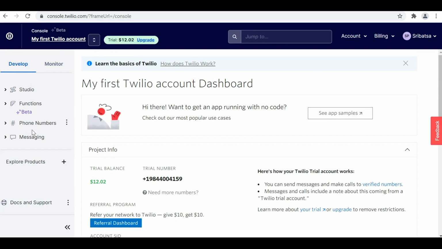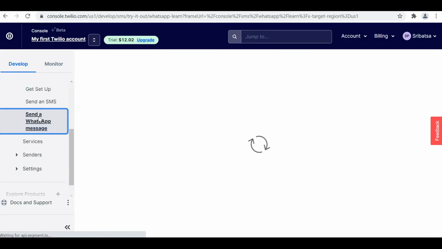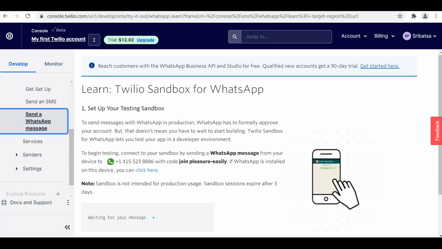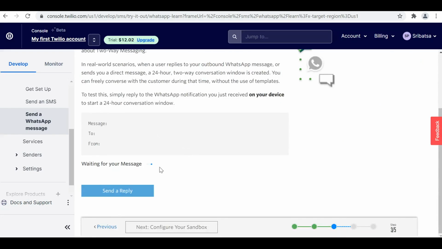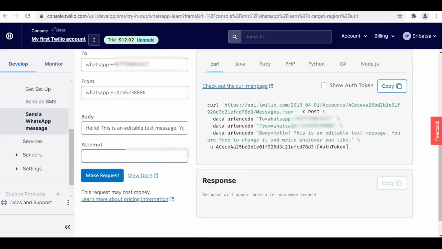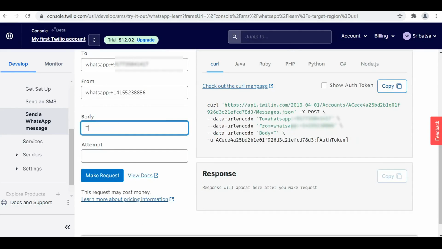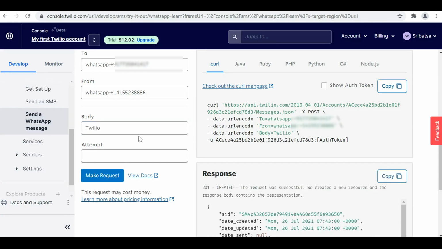Under Develop, you need to click on Messaging, then go to Try it out, then click on Send a WhatsApp message. Send a WhatsApp message from your registered mobile number to the Twilio WhatsApp number shown here, and the message will be join pledged-easily. Then you will see message received. Click on Next, then Next for two-way messaging, then send another message. You can send hi, then you can send a reply. Here you can configure the message you want to send. I'll say it as Twilio. Then click on Make Request. You will receive the message. Click on Next.